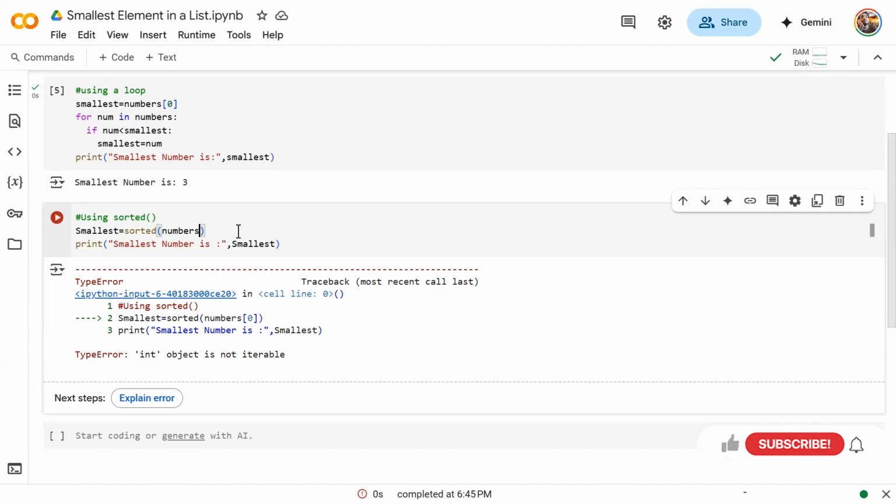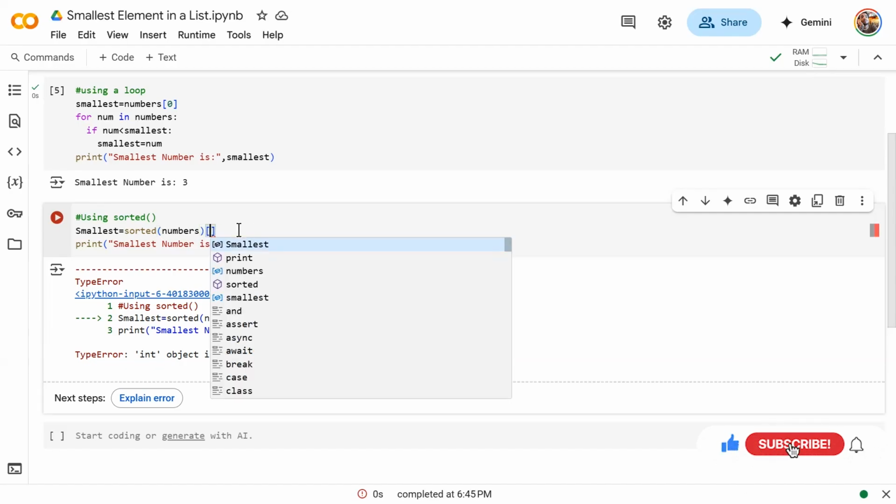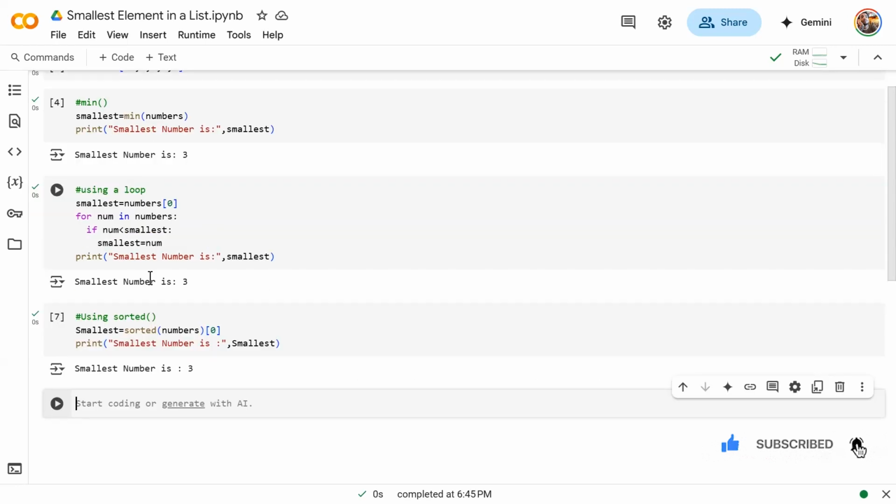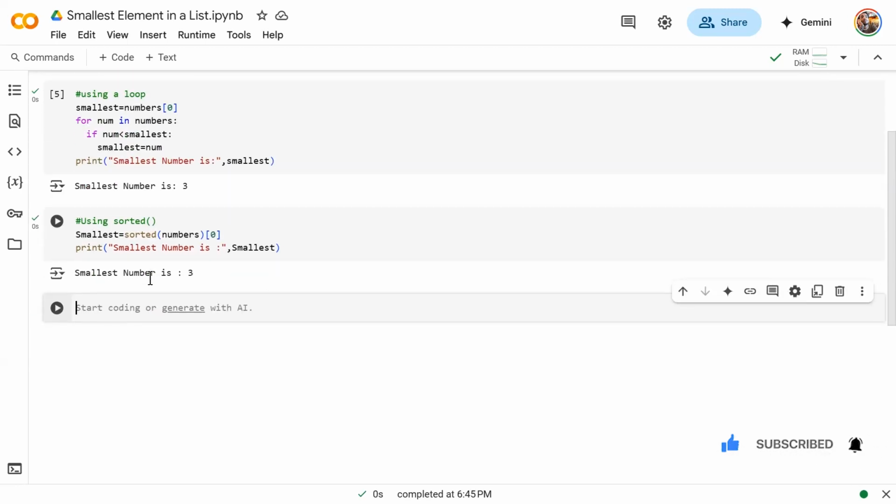Sorting the numbers and then returning the first element from the list. So this works, but sorting has a higher time complexity, that is big O of n log n, compared to min or loops which are of big O of n complexity.